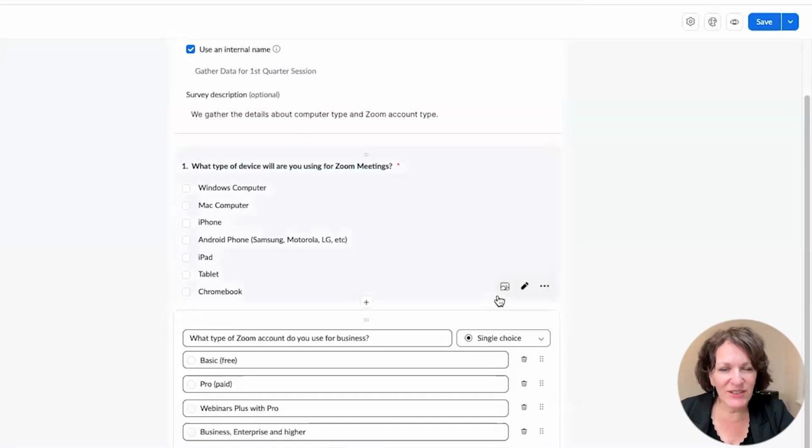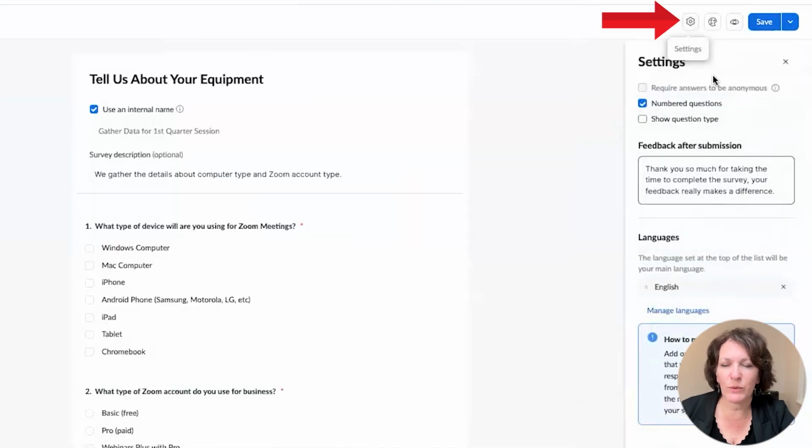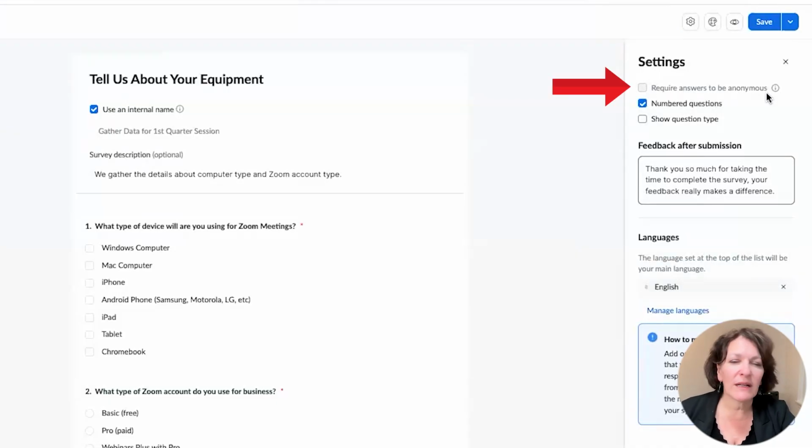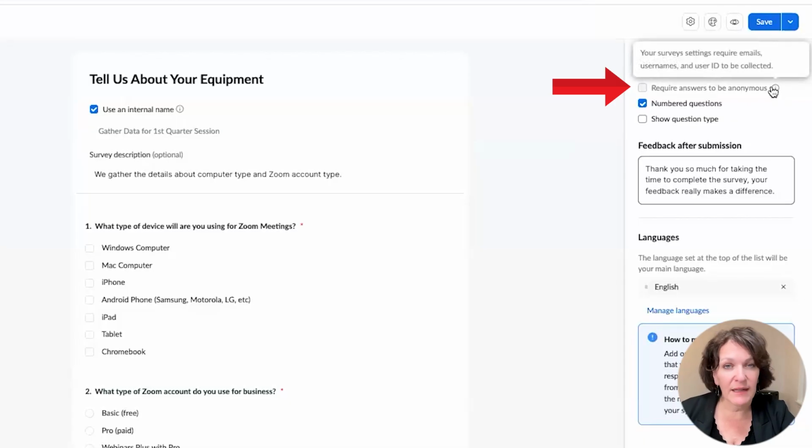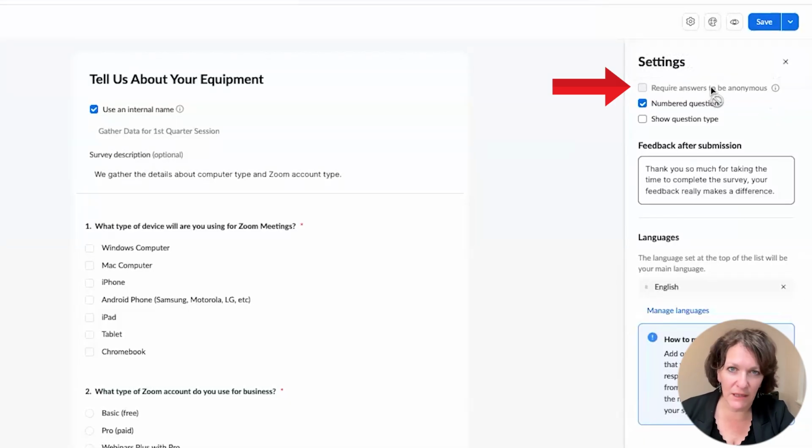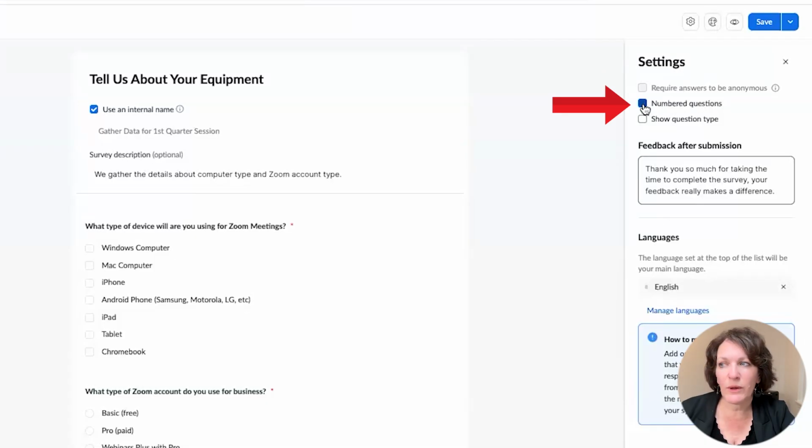Now that brings our attention to the upper right corner of the screen where you see a bunch of buttons. And the first button is the settings. When you bring those out, this lets you require answers to be anonymous. So if you didn't want to collect who it was from, you could do that. Mine is grayed out. And if yours is too, you want to go visit your settings inside your web portal to see where surveys are and make sure, if you do want to alter that setting, that if it's grayed out here, it means that it's set there in your admin settings. So check that out.